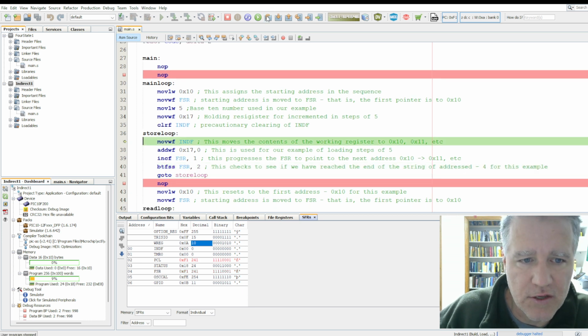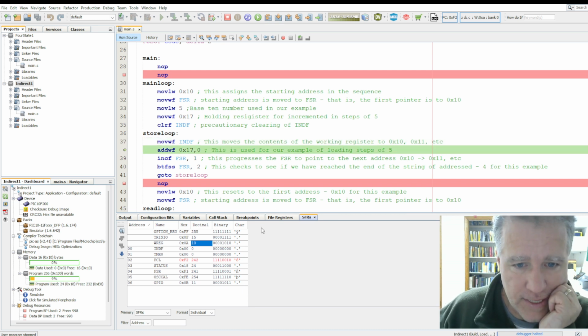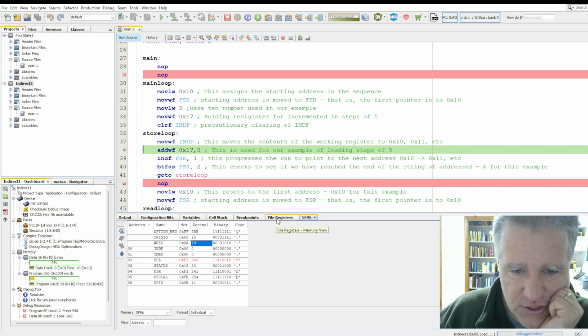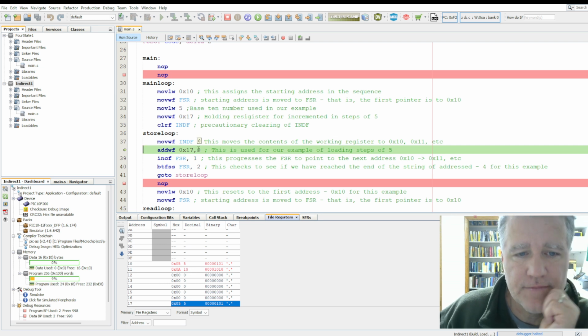So we go back to the loop, and now we look at our file registers. Oh, I should have actually mentioned, yeah, so 10 has been moved into, we've moved over 1 now in our register, so 10 is moved into that.